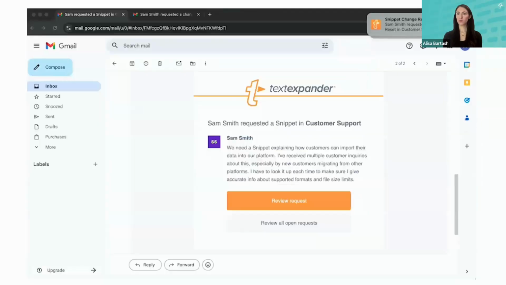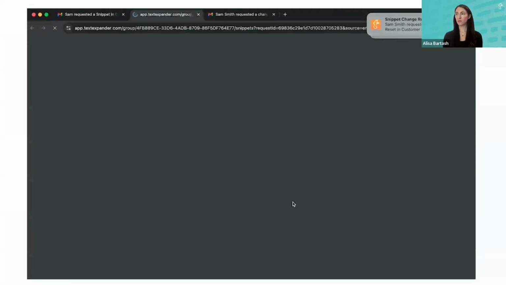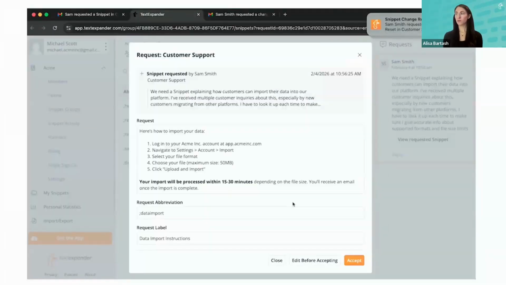Now let's see this from the curator's perspective. Michael receives both an in-app notification and an email alert about the new request. When Michael clicks Review Request, he can immediately see the complete snippet content formatted and ready to go. No more trying to interpret descriptions or creating content from scratch.